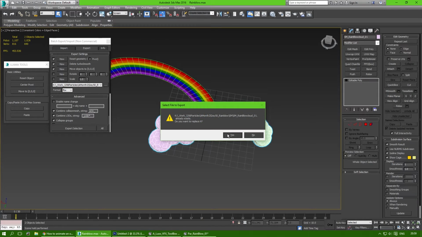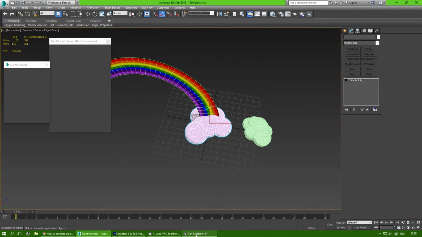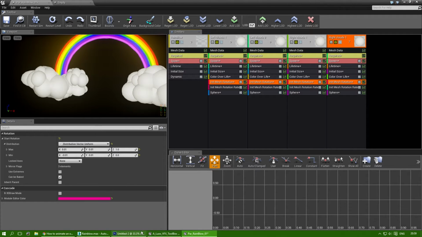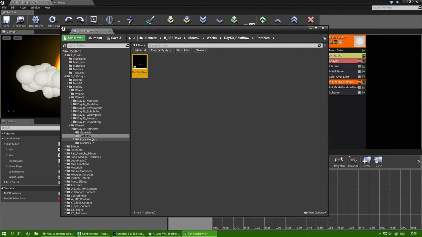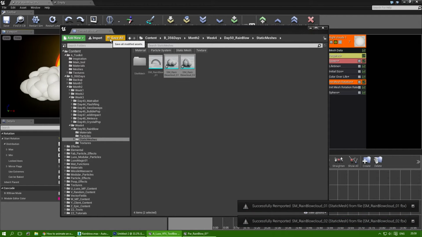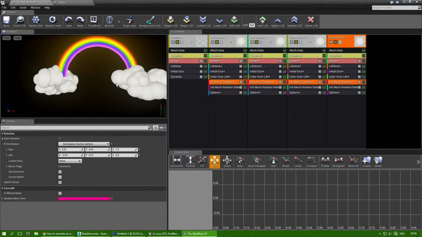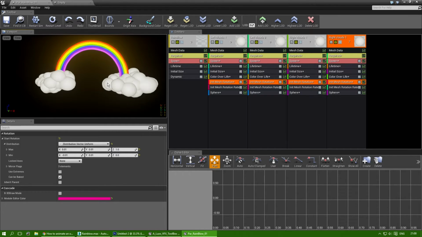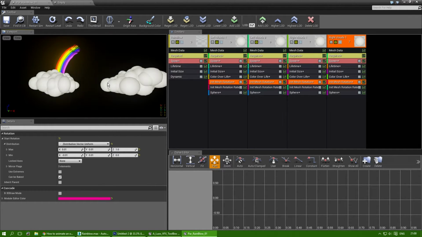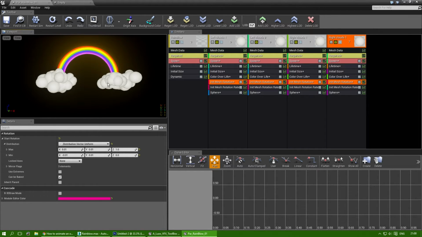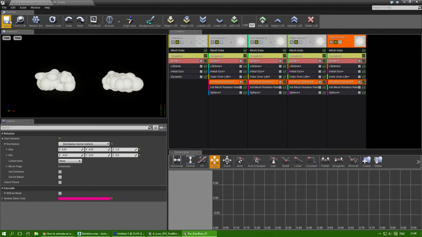Export them again. Okay, that's it for now. Clouds look okay-ish, could be better, but could also be way worse. Alright.